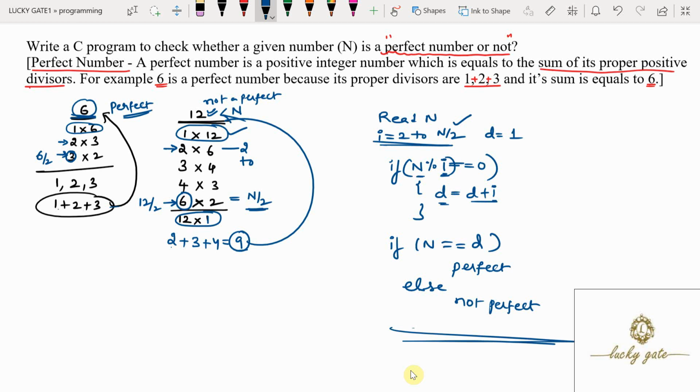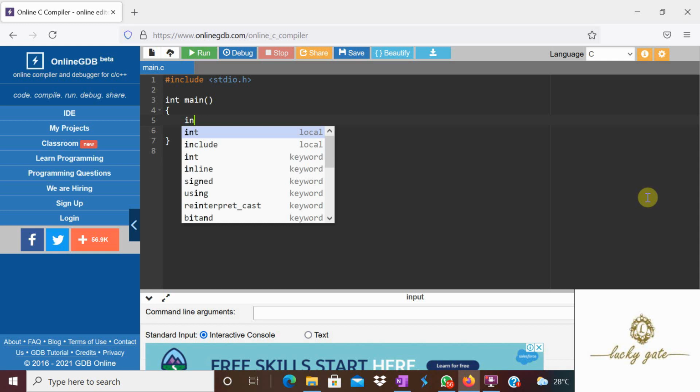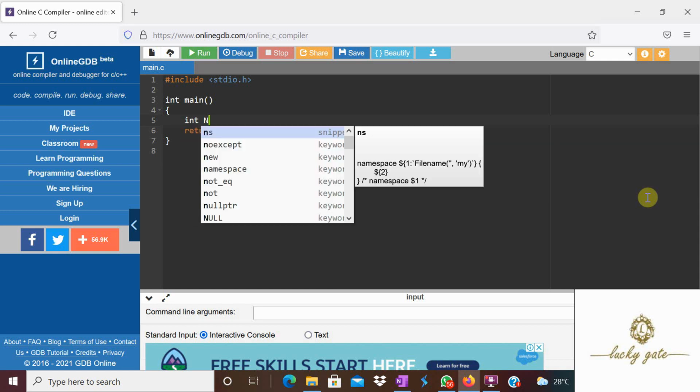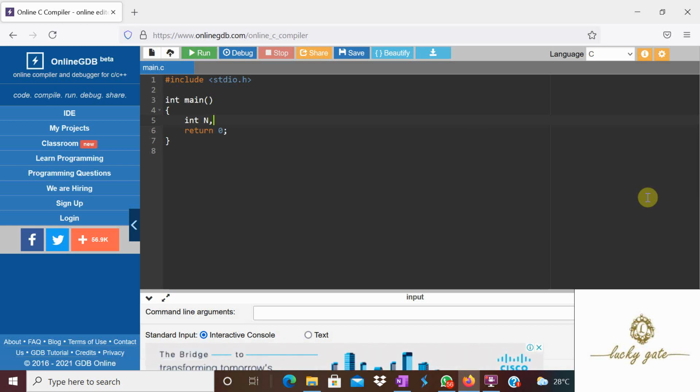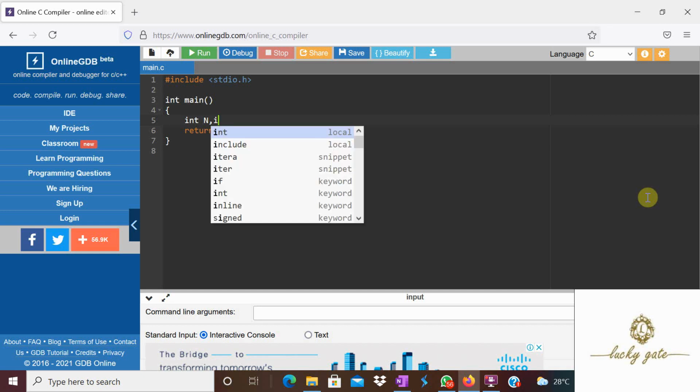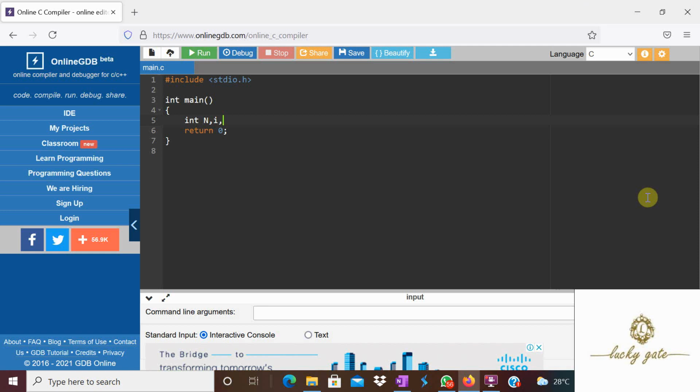Now we'll convert this logic into program syntax so that we can write a program, execute and test it. For testing the program, I'm going to use an online GDB compiler. It requires one integer variable, which I'm calling n, for reading a number from the user, and it requires a loop running from 2 to n by 2. For the loop I will be using a variable called i. This i starts from 2 and goes up to n by 2.